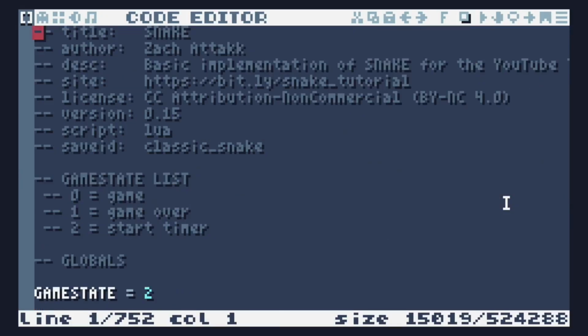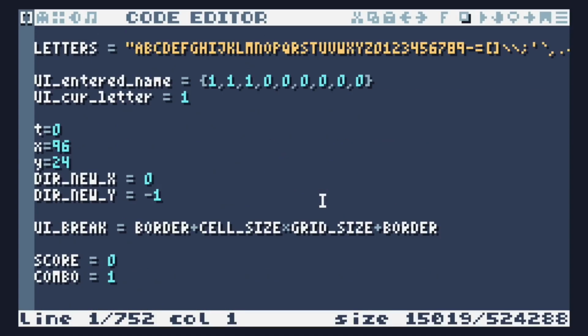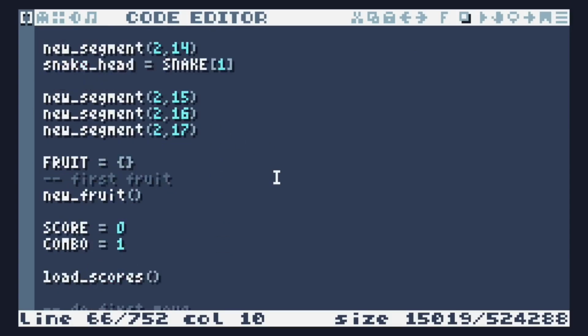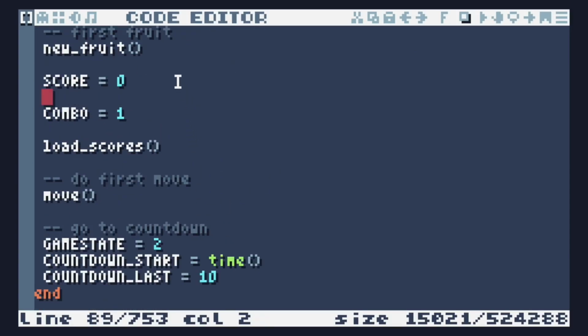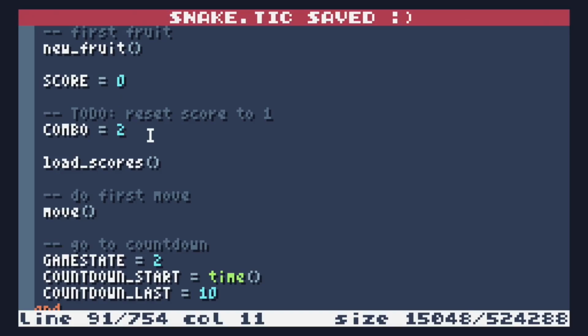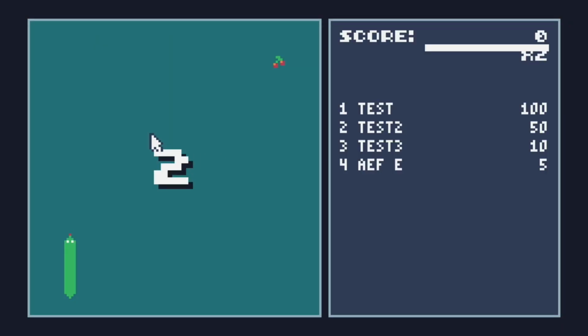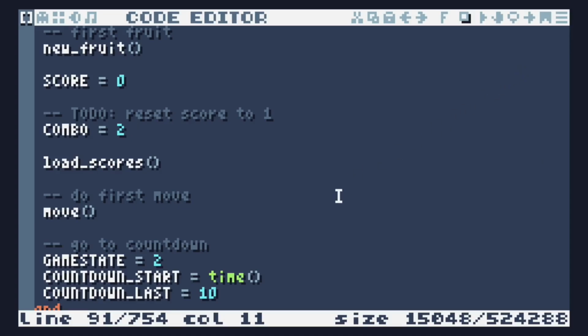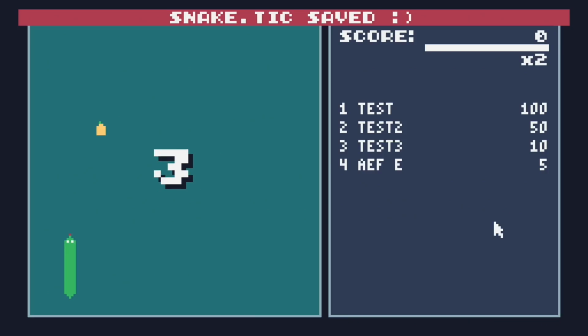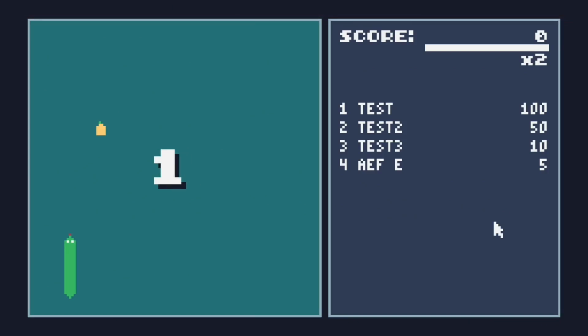Oh, and we're not increasing combo. So let's quickly, just for debug purposes, in boot, combo, to do: reset score to 1. For now, we're going to make it 2, just so we can see it. Okay, it needs to move a little bit further down. So plus 12 is going to be plus 14. And also, I think the capital X looks a bit weird. Let's make it a lowercase. That looks good.